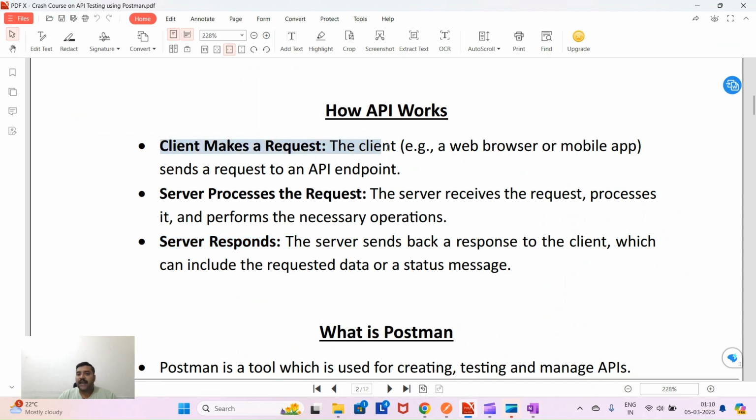Client makes a request. A client example is a web browser or mobile app. What is a client? A client is something from where we are requesting to the server, either a web browser or a mobile app. It sends a request to the API endpoint. Now the server processes the request: it receives the request, processes it, and performs the necessary operations. Now the server responds, which is the third step. The server sends back a response to the client, which can include the requested data or a status message.